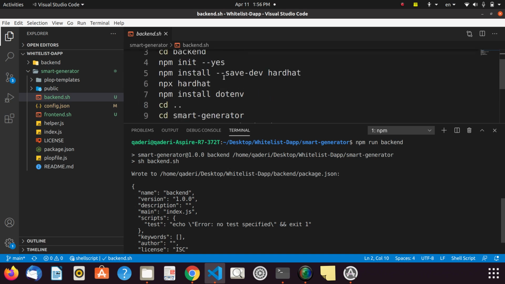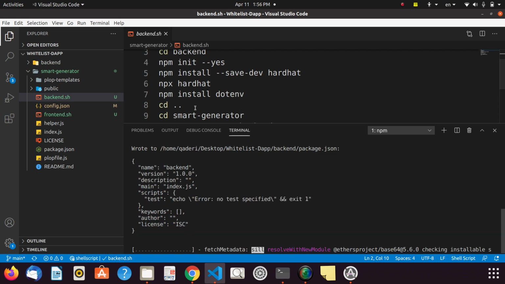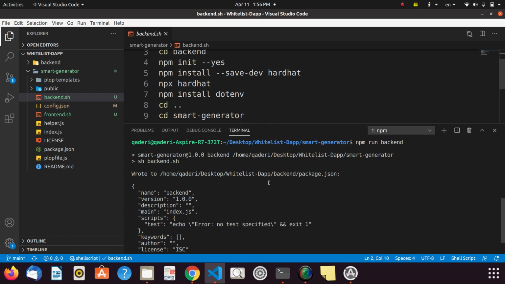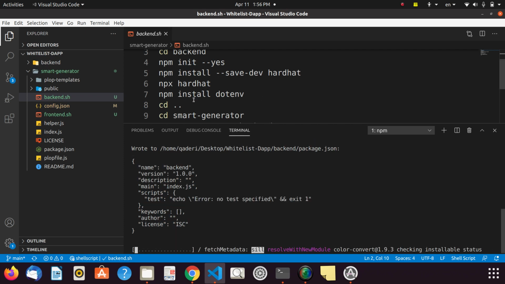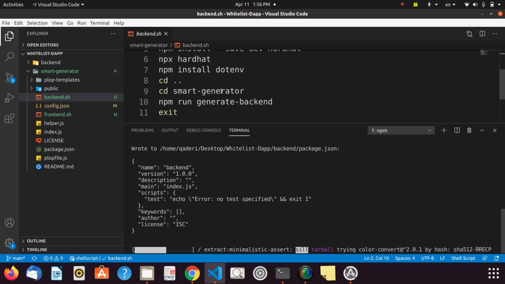You see, we install these dependencies, and we do these steps manually, but right now this command will do that for us, and that's cool. So I think we are done with the first one. Now it's time to install Hardhat. It will take some time.